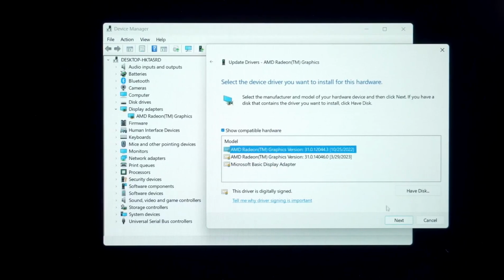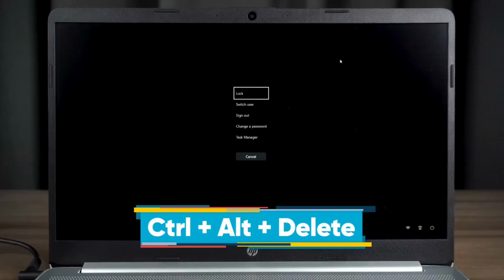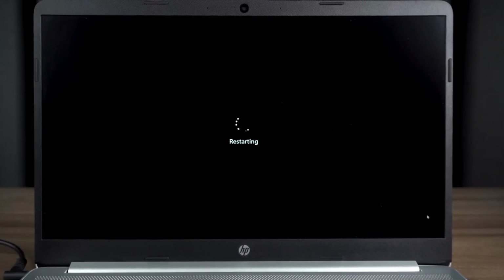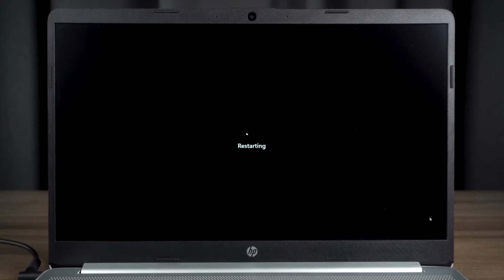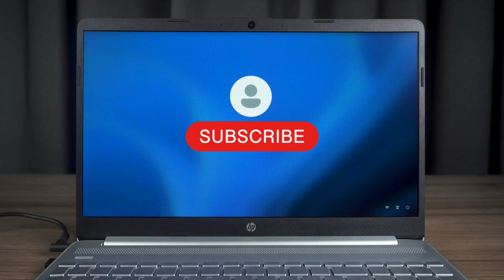If the black screen problem persists, then you need to try Advanced Startup Repair. First, you need to open Advanced Startup Mode from your PC at the Windows login screen, or press Ctrl, Alt, and Delete to open the security window. You can see the power option at the bottom right. You need to hold down the Shift key and select the Restart option. Wait for the PC to reboot, and then Advanced Startup Mode will open.